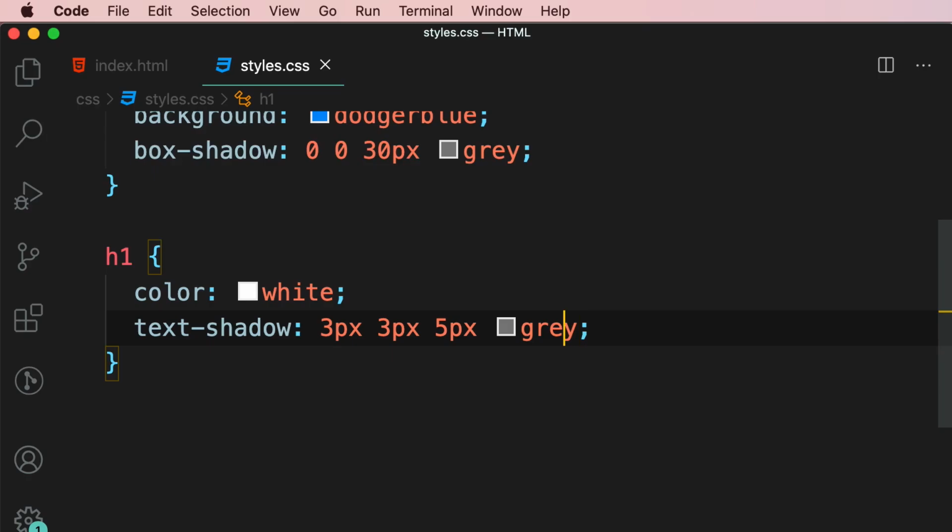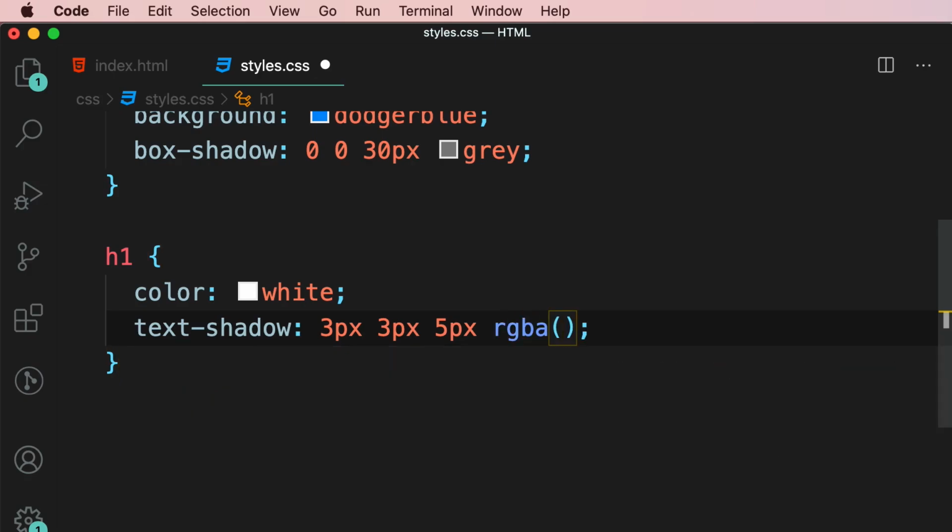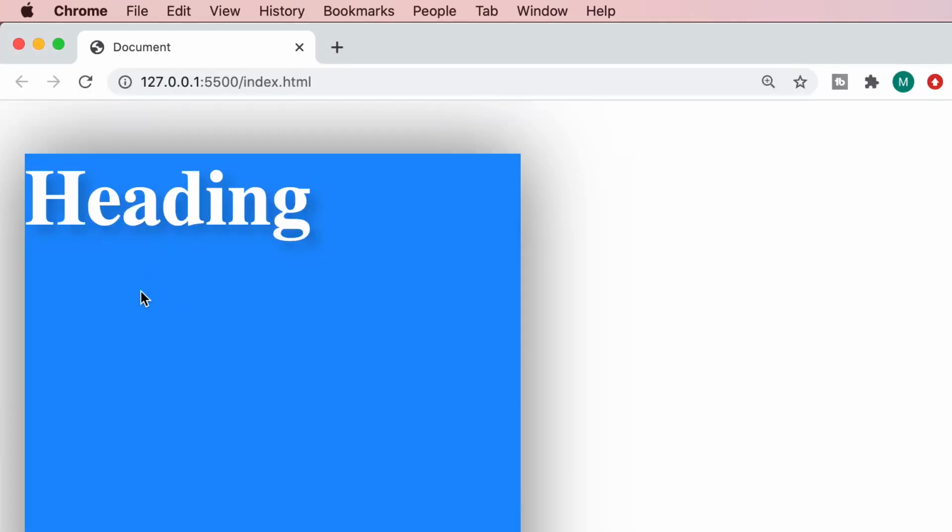So instead of passing an explicit color like gray, we're going to use a semi-transparent black. So we use the RGBA function. Now we pass 0, 0, and 0 to represent the pure black. Now using the fourth value, we can specify the transparency. 0 means completely transparent, and 1 means completely opaque. For this demo, I'm going to go with, let's say, 0.2. So this is a semi-transparent black. Now take a look. See, the shadow is beautifully blending with the blue background. And that means if we change the color of the background, the shadow will continue to blend properly.